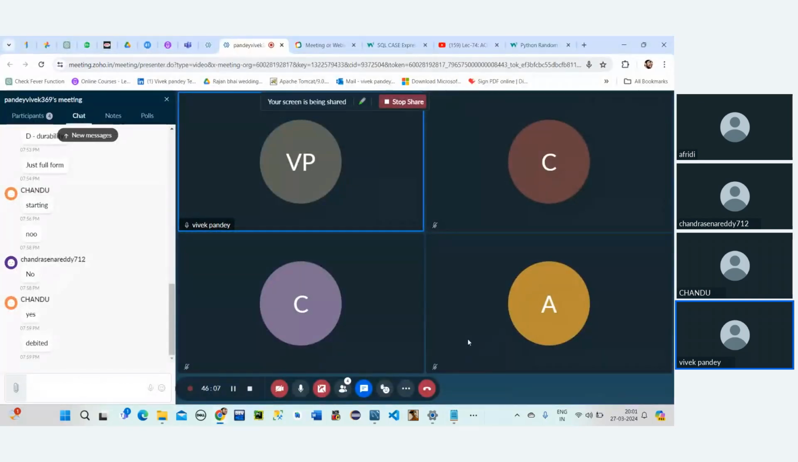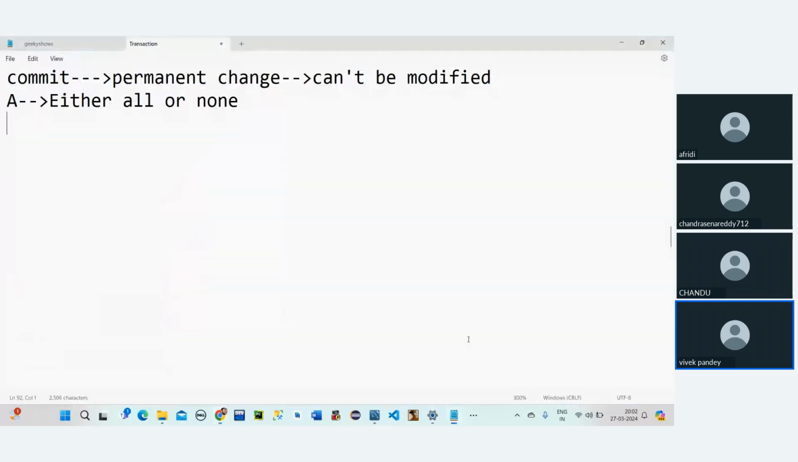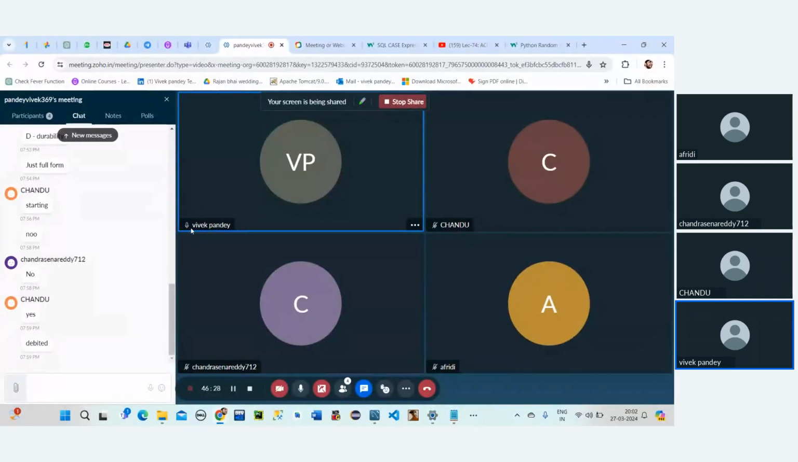Either all means, if everything has happened, it is fine, all the transactions are done. If it is stopped at the eighth point, or at the last point, and there is a power cut, it will start again. So what is the slogan we have? Either all or none. This is for atomicity. Have you understood? If you understood, then just type atomicity.